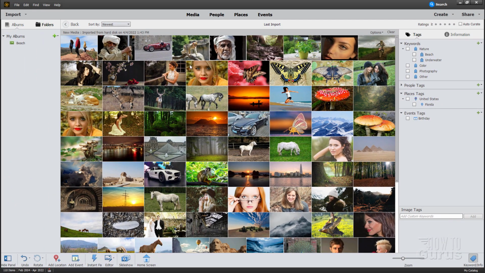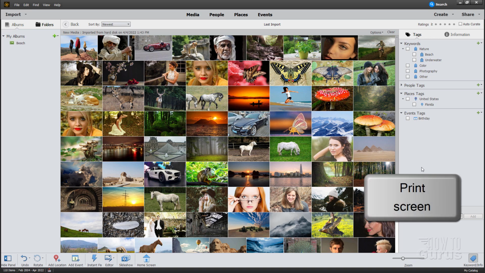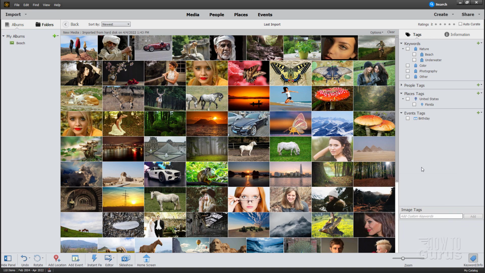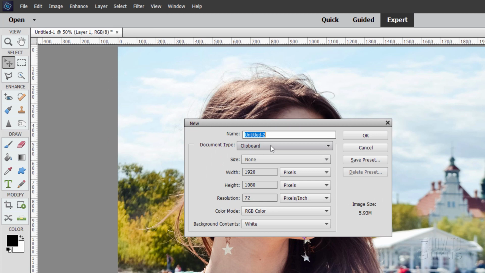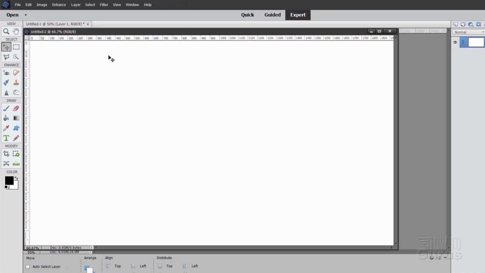Instead, we'll just do a screen grab and use this right here as our contact sheet. All you have to do is hit the Print Screen button on your keyboard. There you go, I just did it. You won't see anything. Let's now go back over to the editor. Here we go. And then File, New, Blank File. Make sure it says Clipboard. Choose OK. There it is.